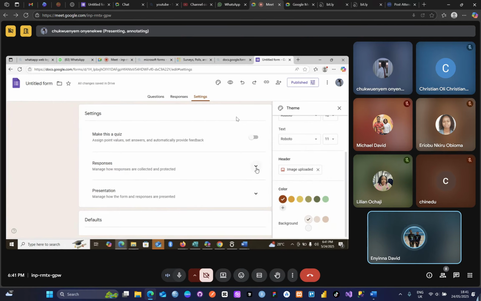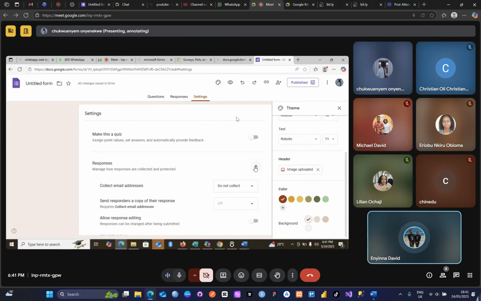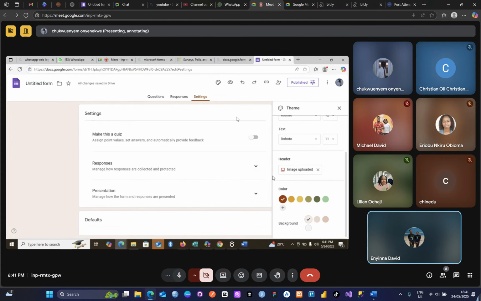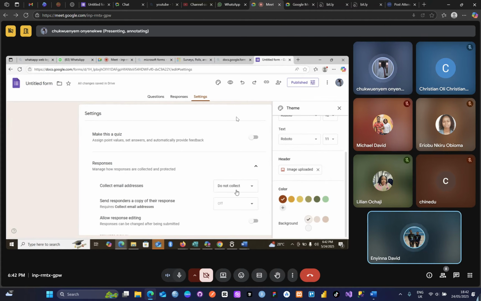Responses. How many responses are to be collected? If you can scroll, a bit. I thought I saw something like email. Yes, from here, responses: collect email addresses. So can I change it? Do not collect email addresses. That means if they respond, then their email will be included.